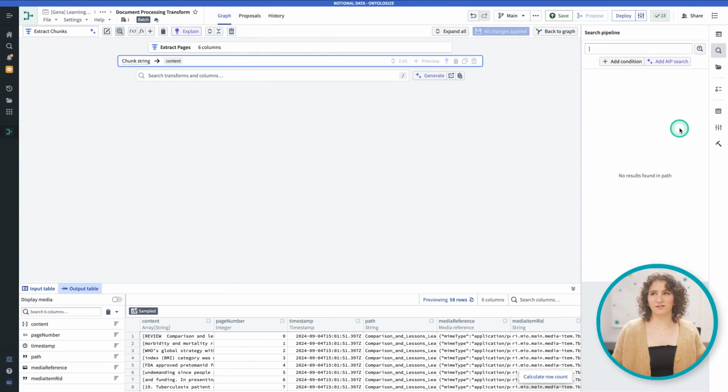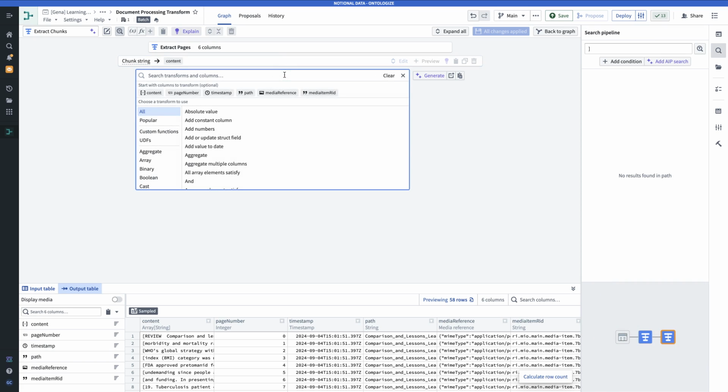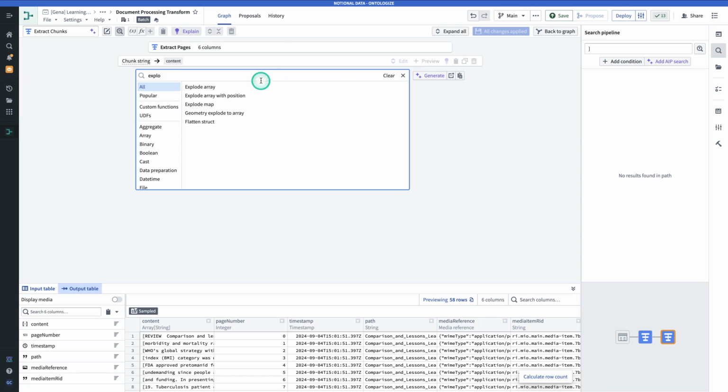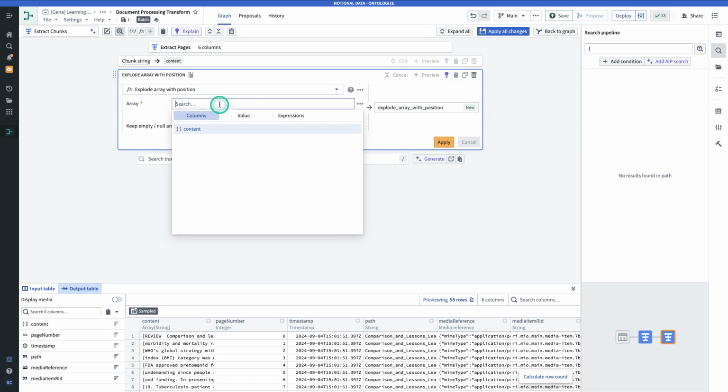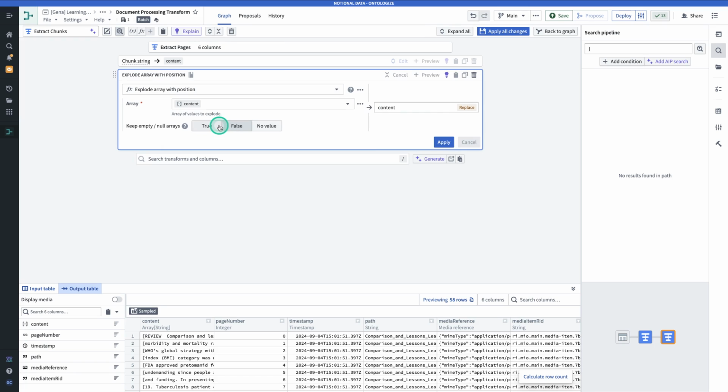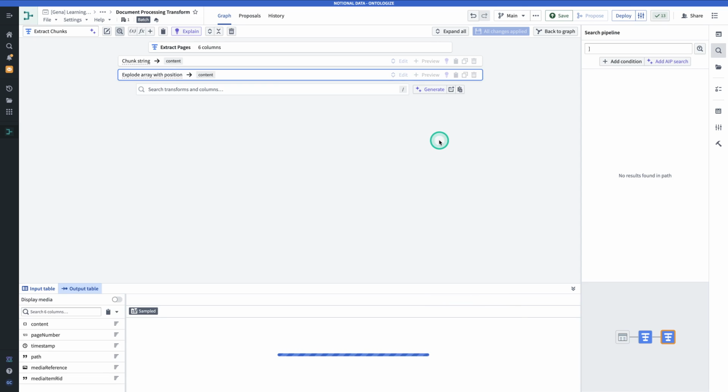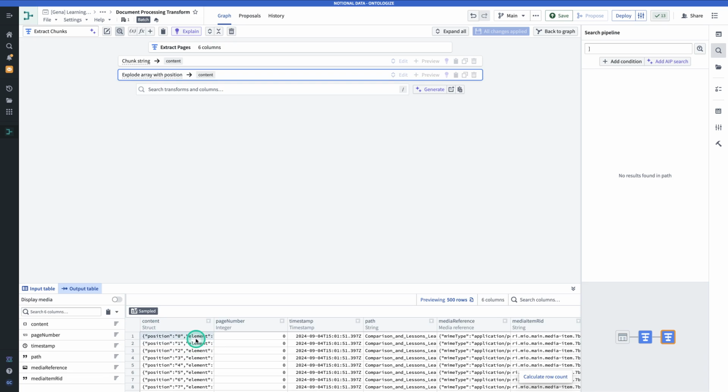The next thing that we're going to do is another explode array with position, which again will create a new row for every element of the array while maintaining the position. In this case, instead of being page number, the position is the spot on the page. So we'll search for explode array with position. The array is content. Keep this set to false. Make sure the output column is called content. And then click apply.